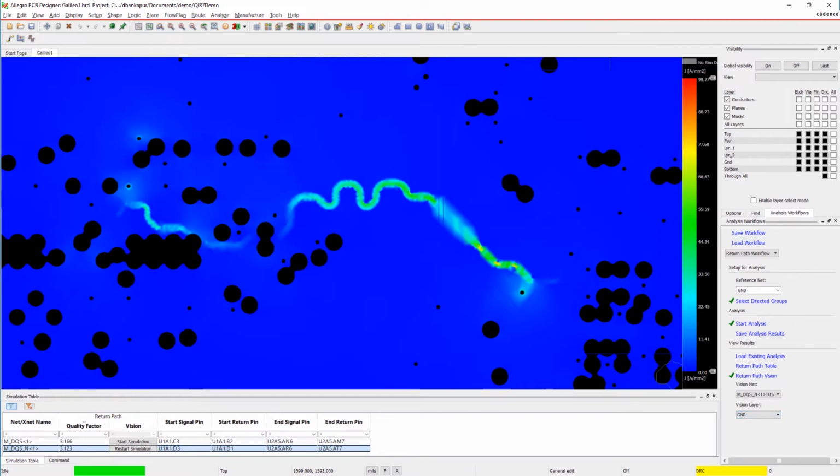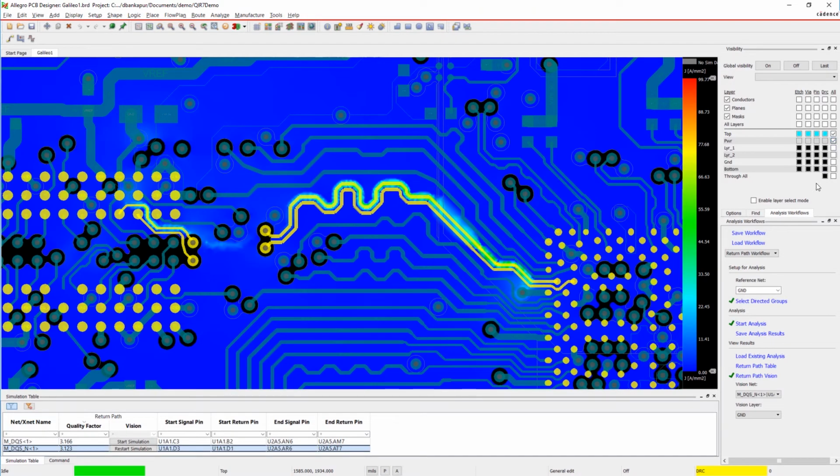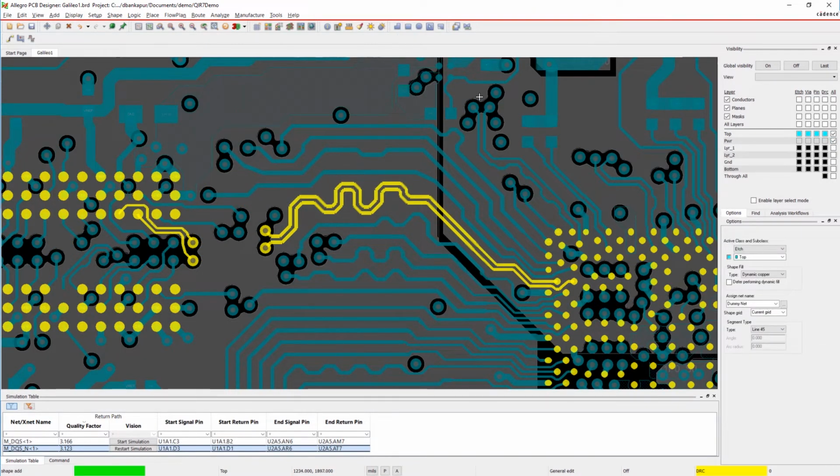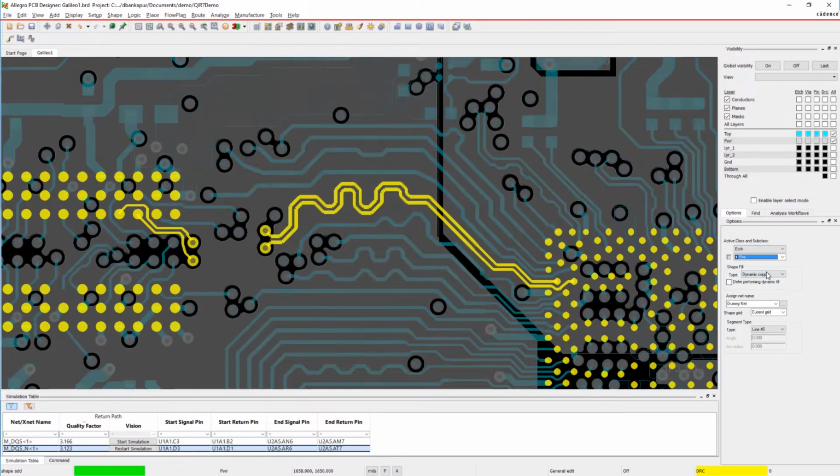There are a few ways to fix this. Sometimes, adding a decoupling capacitor can fix it, but at a cost. Instead, we'll simply move the reference plane right beneath the trace to resolve the issue and rerun the analysis.